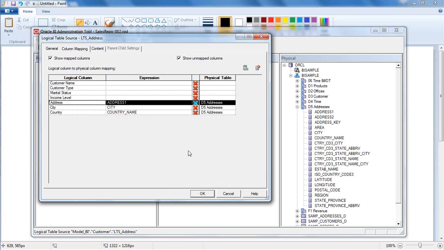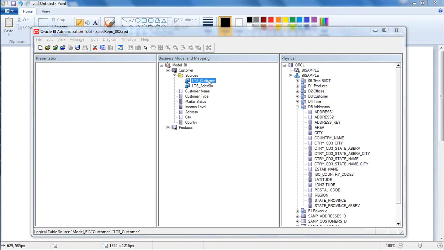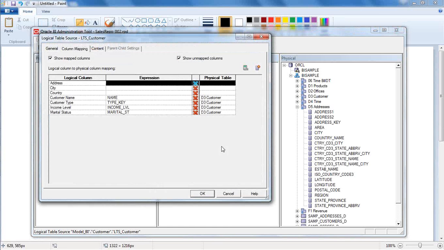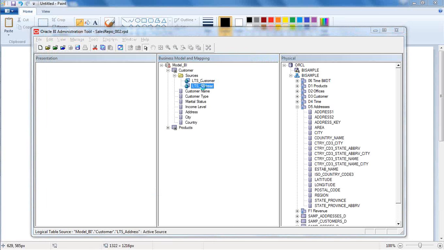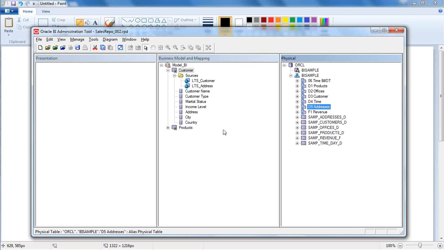Okay, now if you technically see here, these columns are not mapped here in the logical table source. So now I have two logical table sources, one customer, other address. If I go to the customer, I do have the column mapping for the customer table. If I go to the address, I do have the column mapping for the address. So now this logical table is a combination of two physical tables, the customer and the address. That is the beauty of OBIEE.